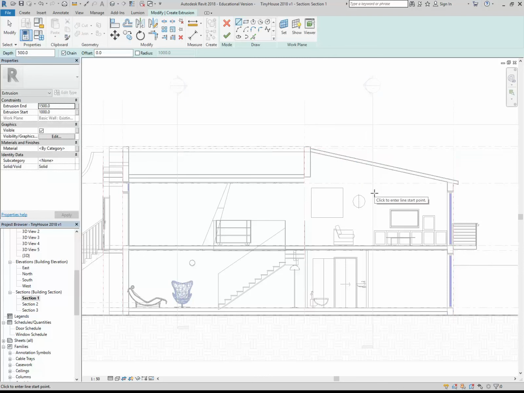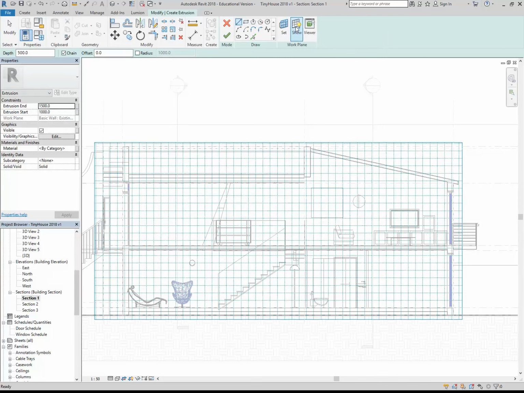And if you're not sure about that plane, you can use the show button, and it's going to show a grid that's parallel with that plane, which can help to confirm that you have the right plane.